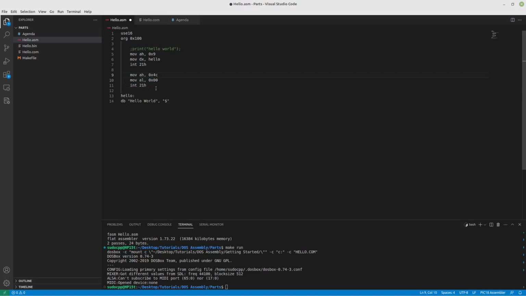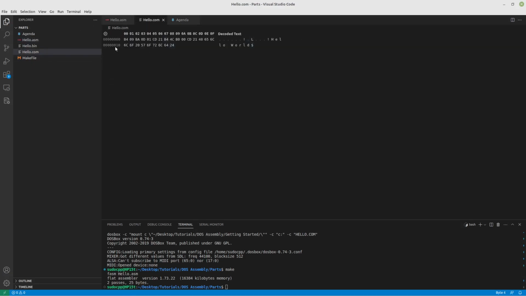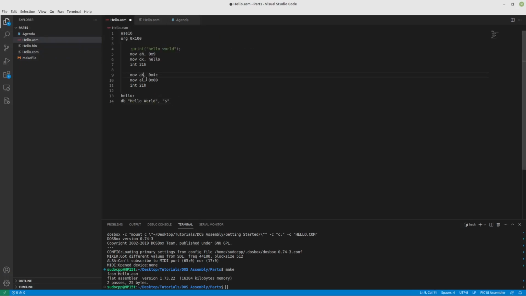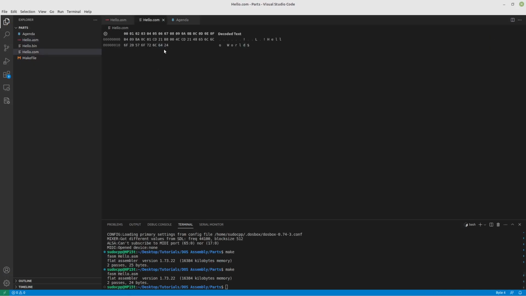Let's see the difference, because this is some of the beauty of the art of assembly. Let's make this real quick. Let's view it real quick. We can see here it's 25 bytes, but we can see it ends here at 10 and 08. Now let's switch it over to AX. And let's make it again. And it's 24 bytes, and now it's not at 08, it's at 07.